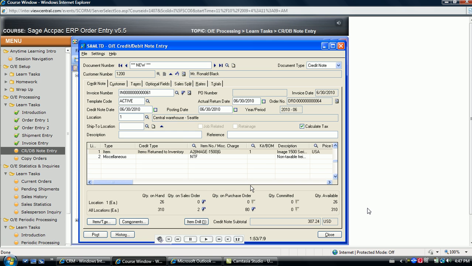Let's say you need to make a correction to an earlier invoice because one of the items arrived broken that your customer, Ronald Black in this example, had ordered. Possibly Mr. Black decided not to get the item replaced at this time and instead have his account credited. To do this, select the invoice in question. By linking the credit note to the invoice, Accpac merges the documents so they are both visible when performing inquiries.